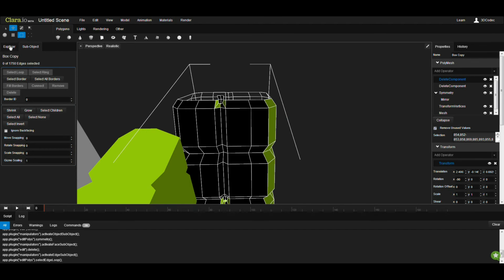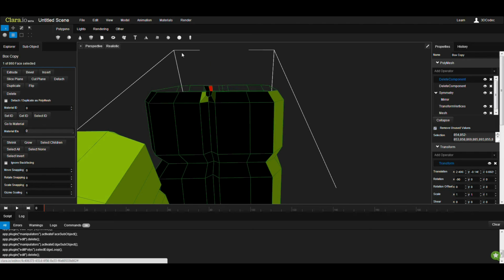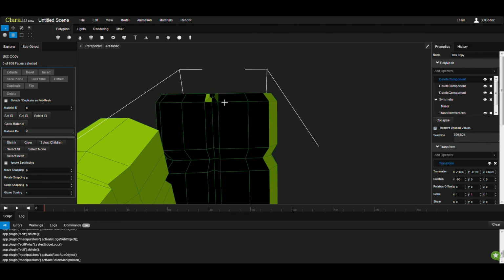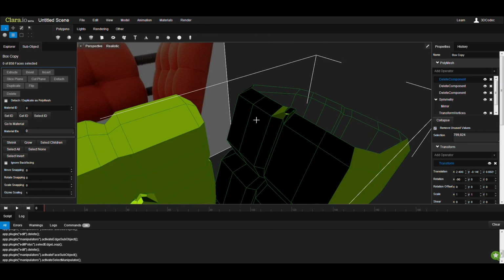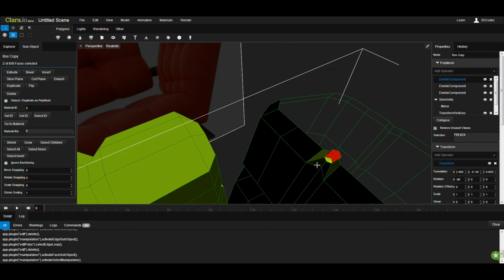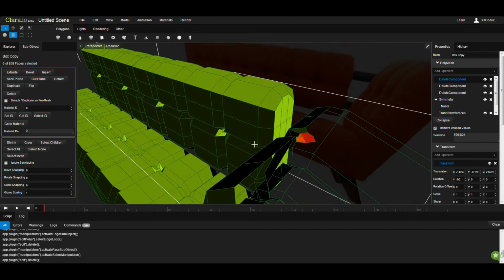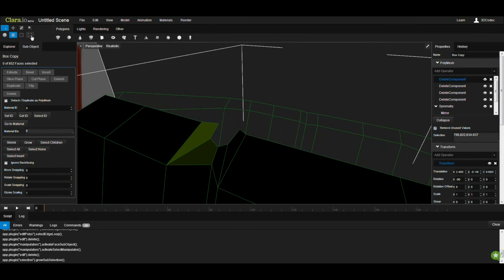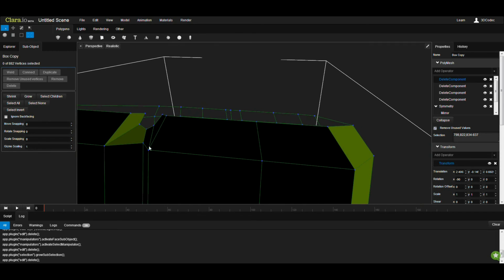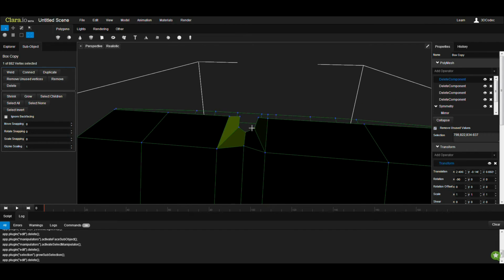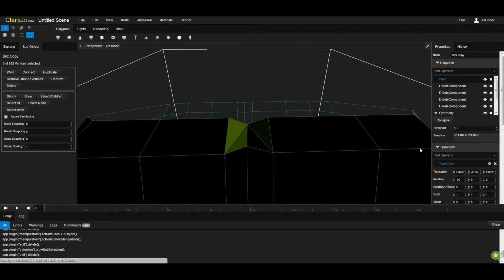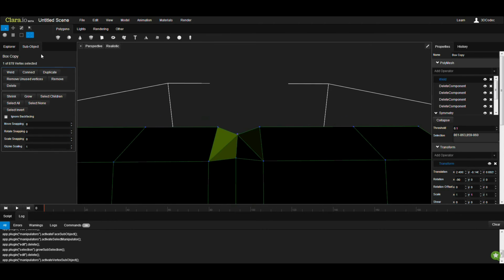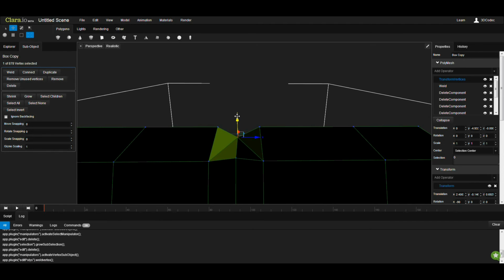I'm going to first remove these 2 faces as well because we don't need them anymore. I'm going to remove these 2. I also need to remove these 2. Use grow. So I selected this. Delete. I'm going to weld these 4 vertices. Use the threshold if you need to. Move it up.